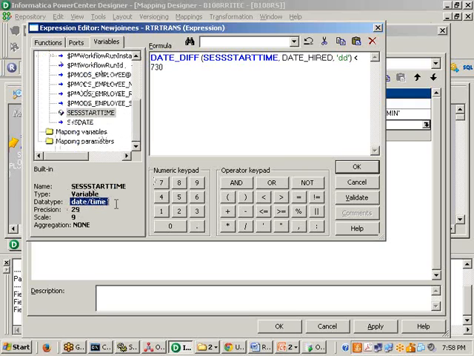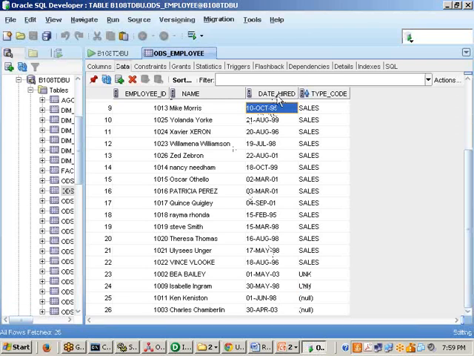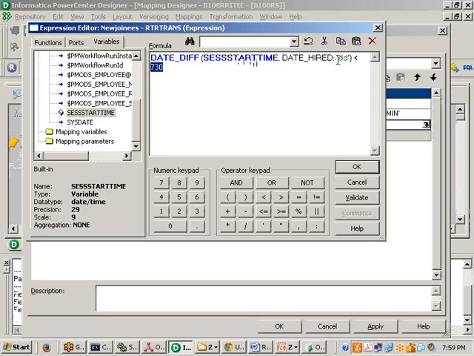Whenever you ran your mapping, at that moment, whatever time is there, that time is nothing but session start time. Comma, date hide. From this date hide is also one column which is available here. From these two things, I am trying to capture only the DD part. DD means only days I am capturing. The days difference I am taking. You are getting my point?